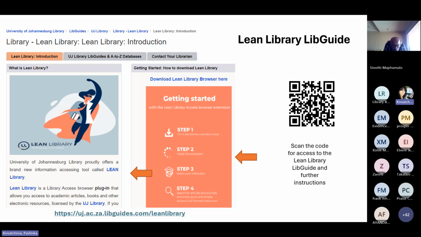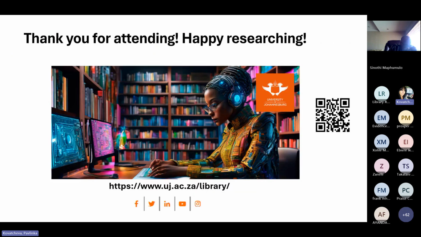And as I mentioned, this is our library's Lean Library LibGuide, where you can find step-by-steps exactly what you need to do. After this session, you will have a better idea, but I'll show you how you can find the LibGuide, and we can take it from there together. Or you can also scan the QR code to get to the Lean Library. Some of our library guides also have a direct link to Lean Library on the LibGuides.